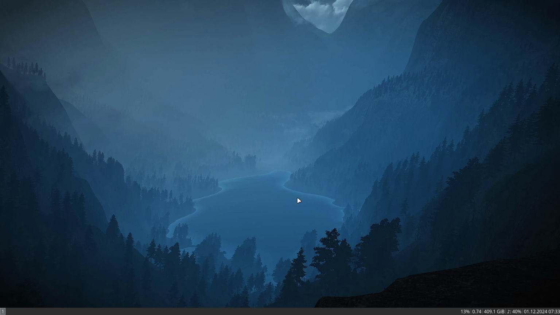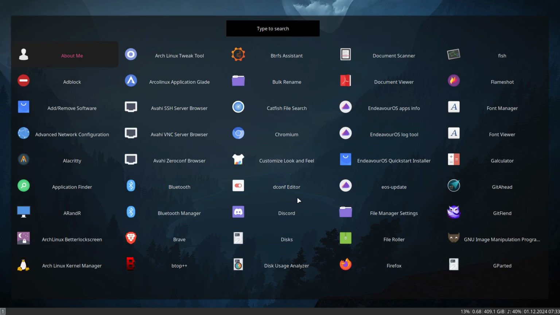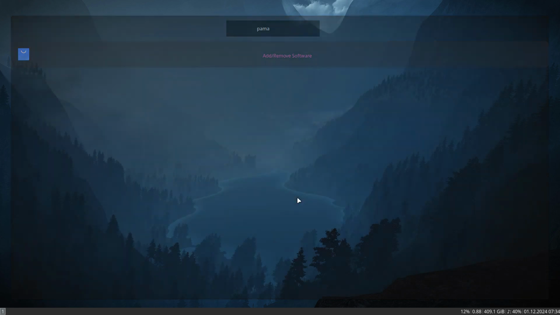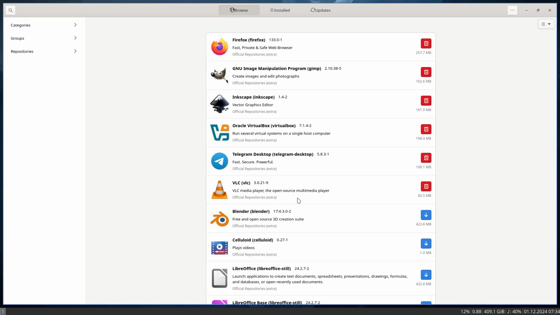Thing is, what's the workflow, right? There is something called PAMAC. So if you install PAMAC, that's something I did and use. So add and remove software is basically the title. I did not choose that. And then you have here categories, groups, repositories.